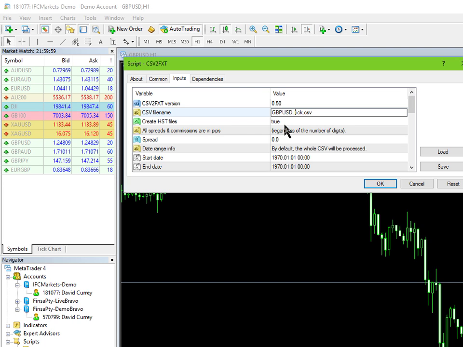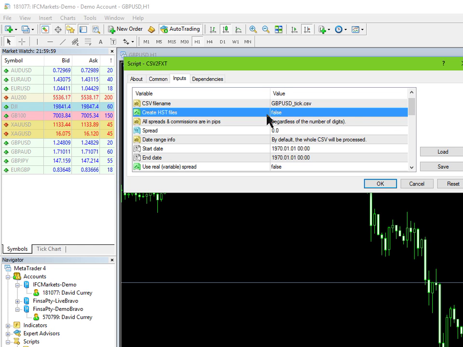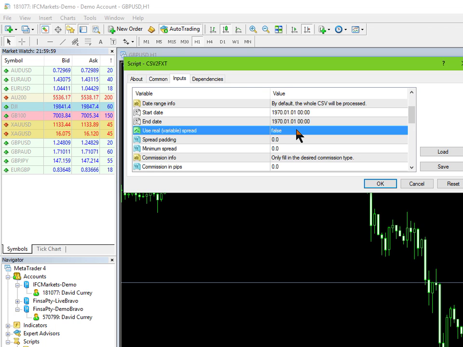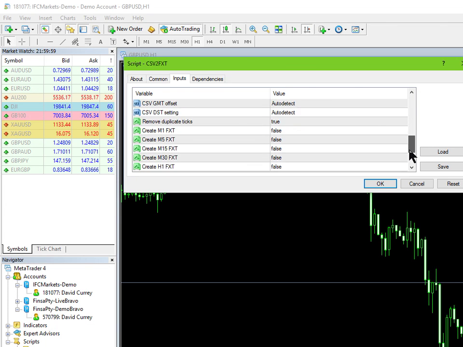We don't need to create history files for tick data, so you can change that to no or false. So creating history files, we're changing that to false. Using the real spread, the tick data does create real spread information, so we're going to change that to true, so it's the third change. And a little bit further down, for these EAs we only need the H1 FXT file, so we need to set this to true.